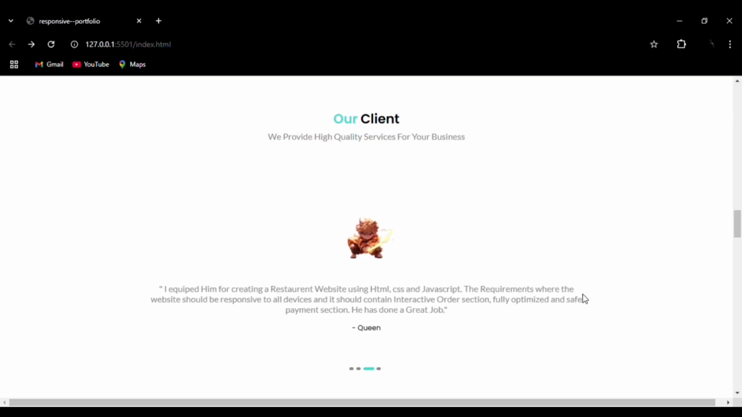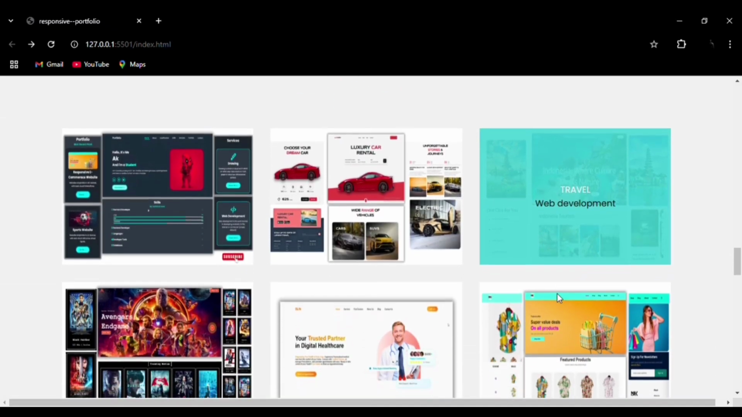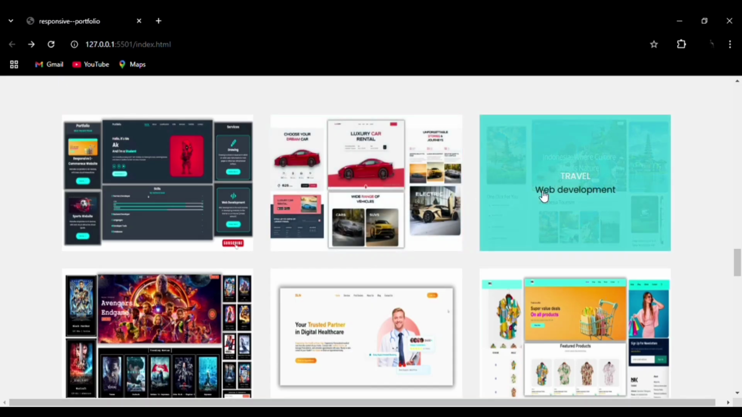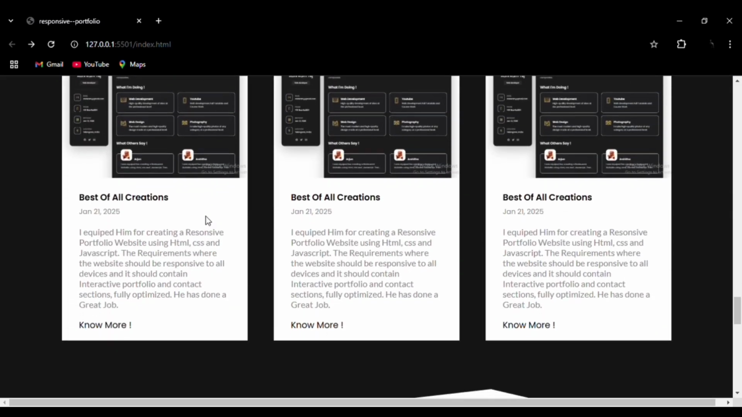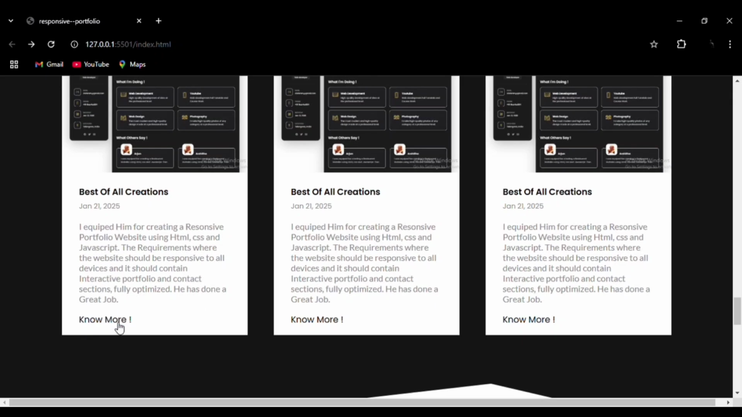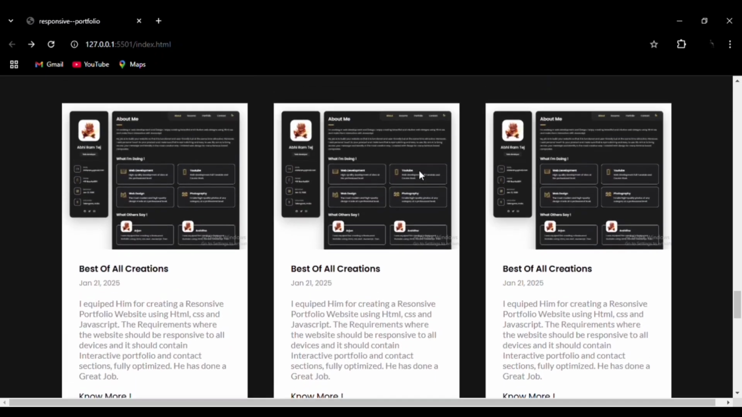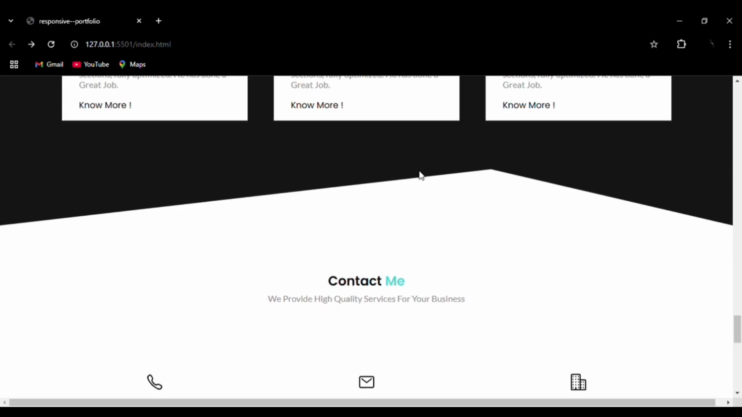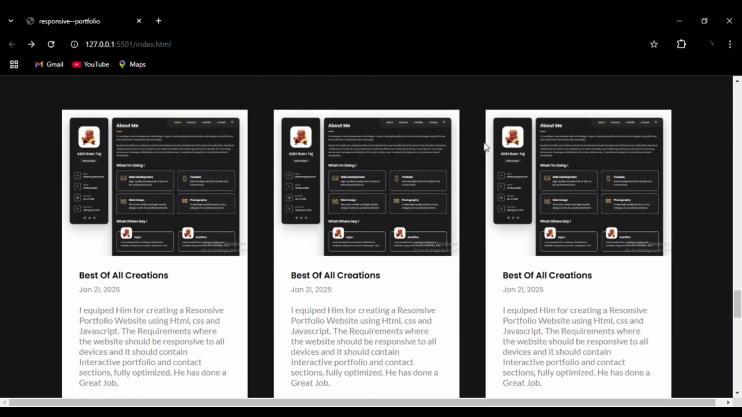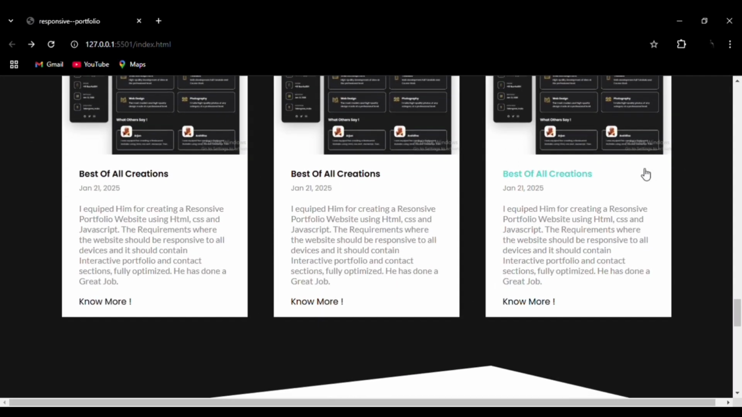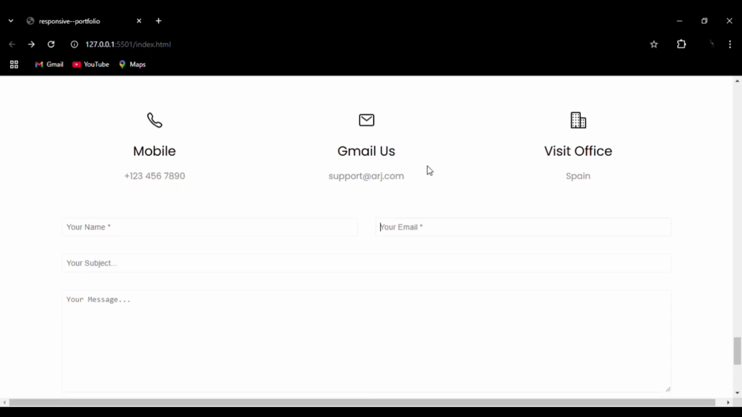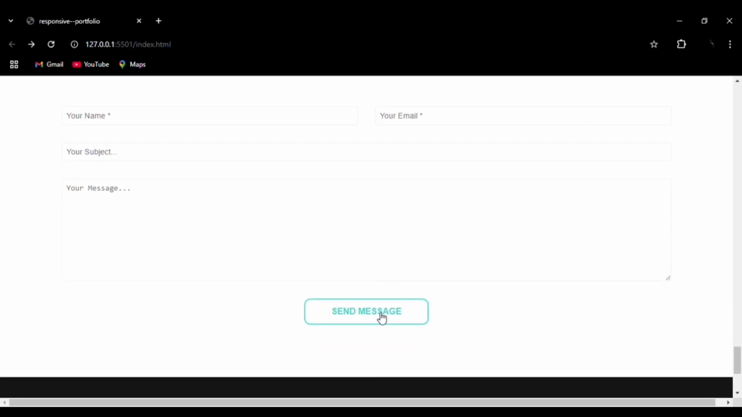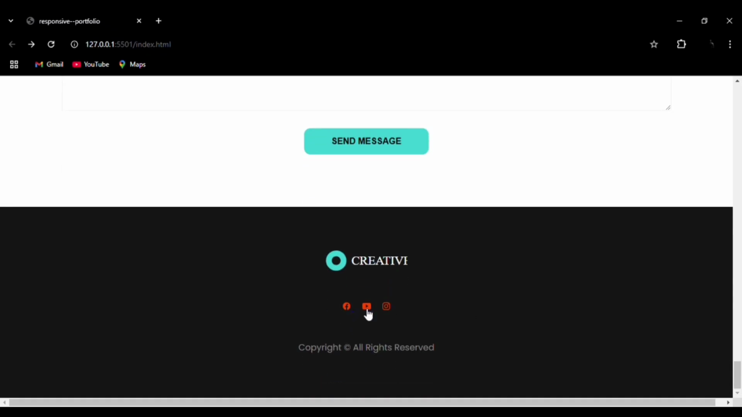Then we have the projects, recent projects. You can see the hover effect on them. Next, we have our blog. See the hover effect. You see the image perfectly aligned, exactly in the center, and you can see the box effect like a 3D box. Next, we have our contact form, our icons, and the send message button. You can see the social media icons and copyright.